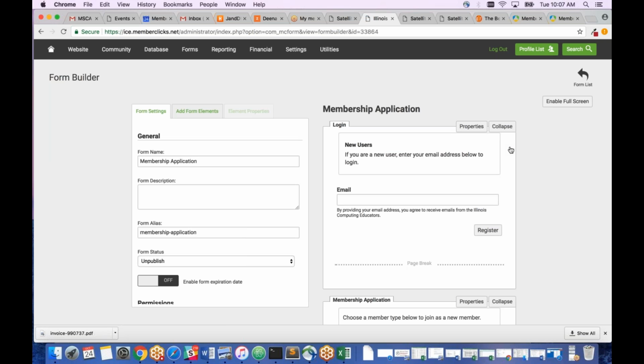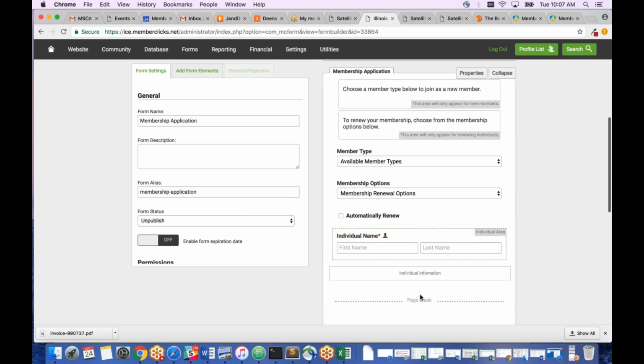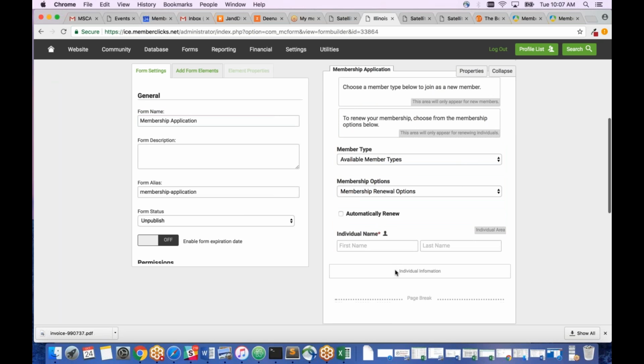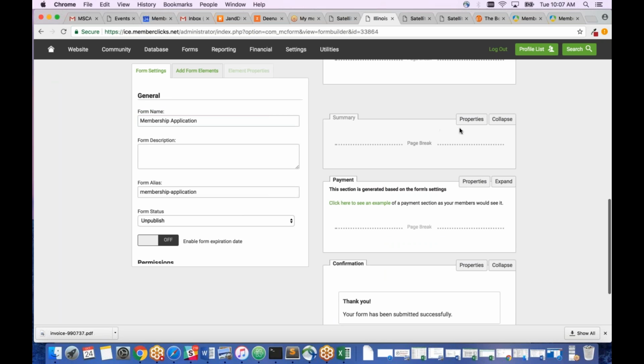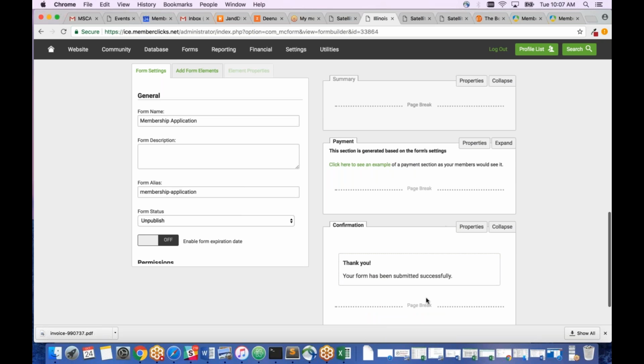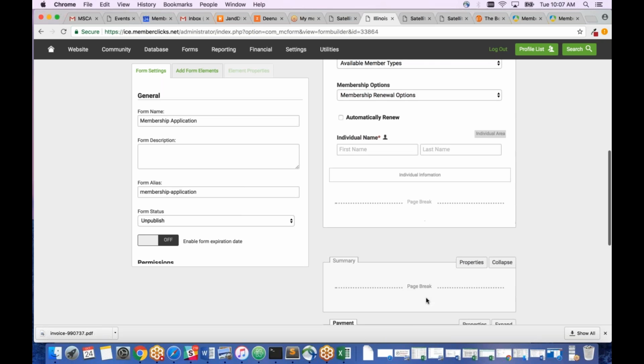Now, we would have talked about how there are, by default, always sections in the form. We talked about how that would be your login section. In this case, since this is for membership, the system brought in a membership section. We talked about how there's a summary section, a payment section, and a confirmation section.